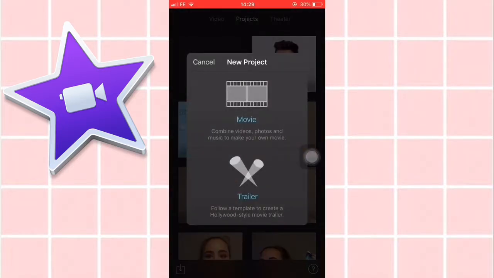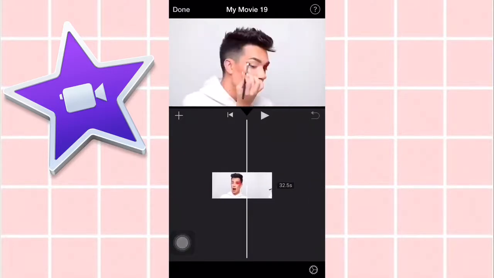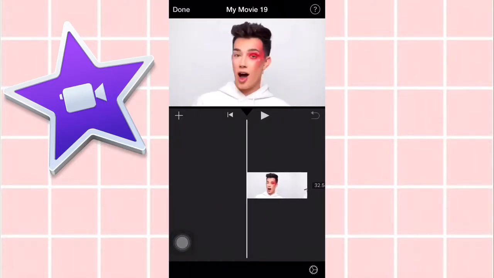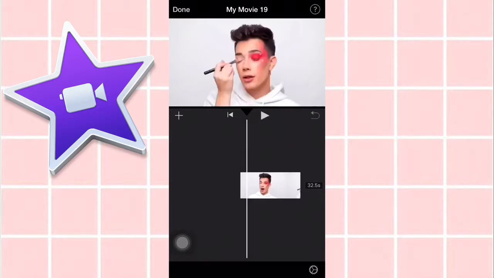Then the first thing you're going to do is click the plus button and click movie. And you're going to click any videos you want. So I'm just selecting the one video. So now your video is loaded in. What you want to do is check over it just to make sure it is the correct video. You could press the play button just to make sure it is what you want.